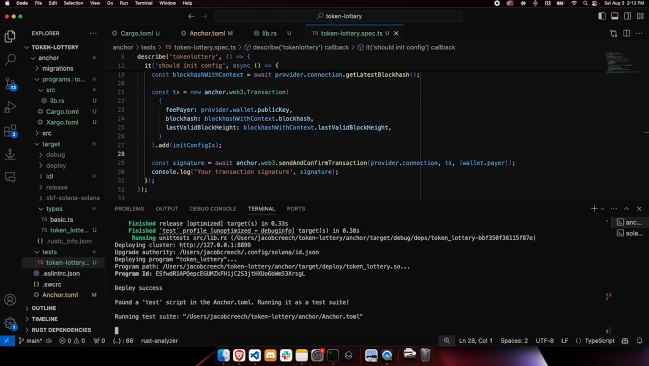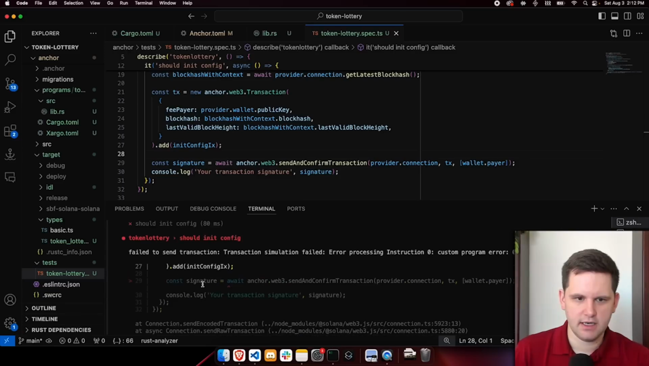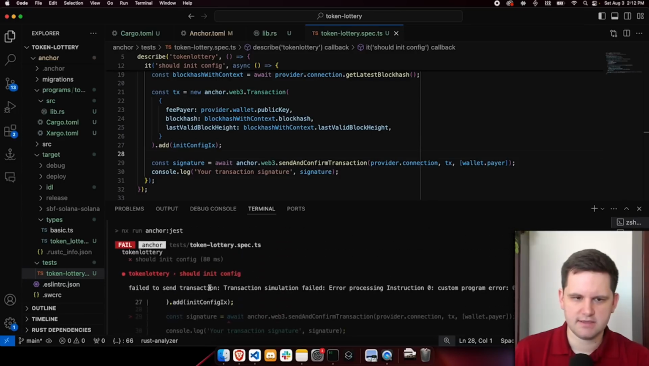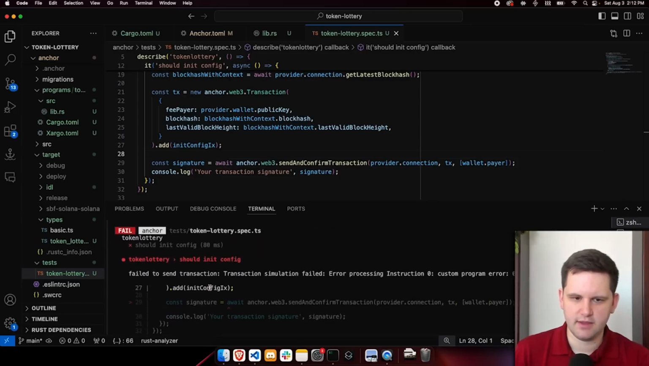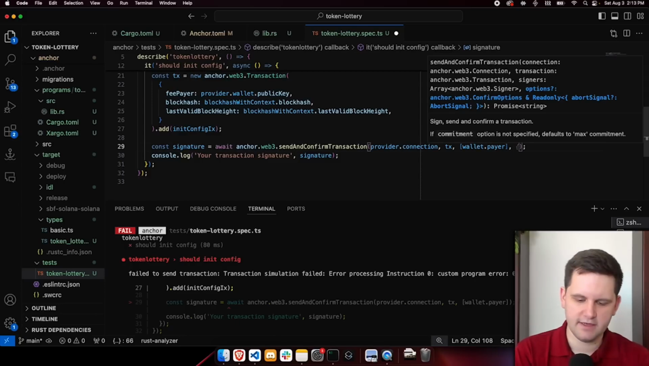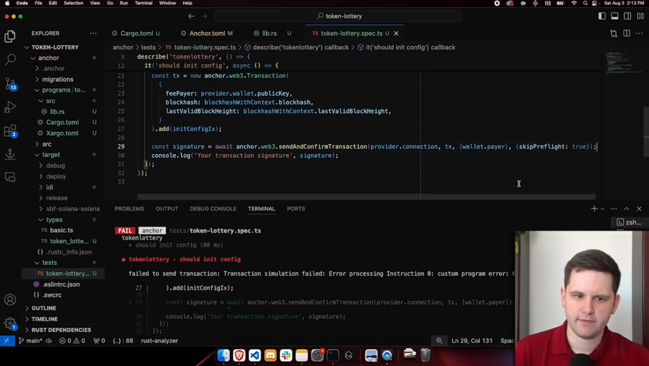So let's run it. All right, so it failed. Let's go see why it failed. Should not in config. Program error 1004. So that's a custom program error. I'm probably just missing something. We're going to do a trick here. We're going to add skip preflight checks so we can actually read the full error. So we're going to skip it.